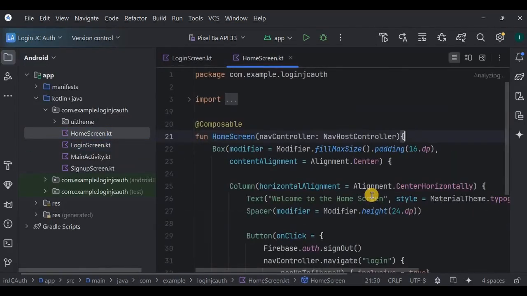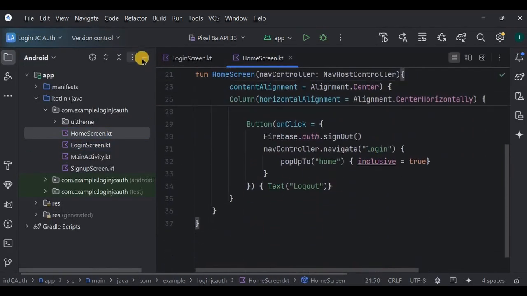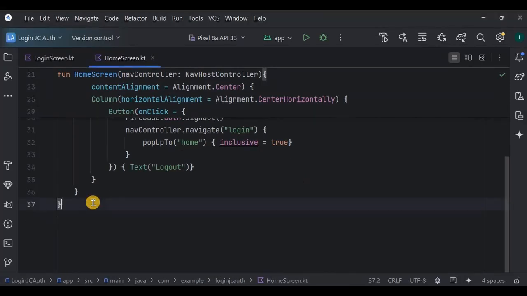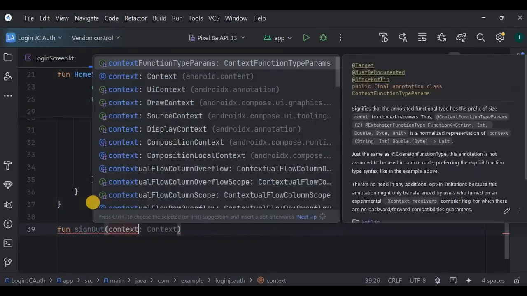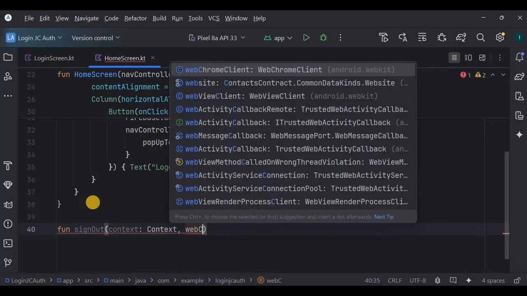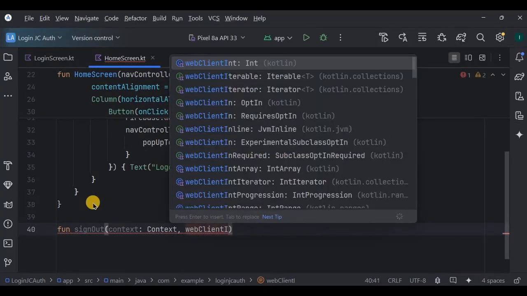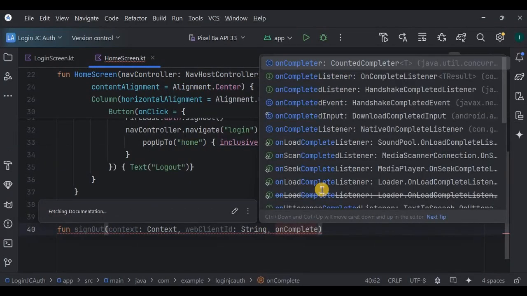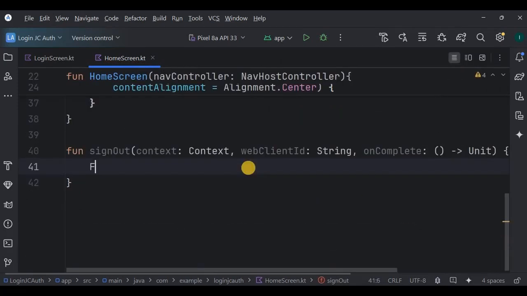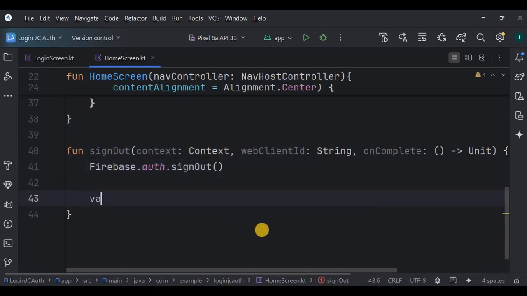Another important thing that you need to do is to write the code for Google sign out. I know we have already created a logout button, but that button only logs you out from the Firebase, not from the Gmail account. So go to home screen, create a function signOut, whose parameters are context, web client ID, and onComplete. This button will sign you out of an email password login using Firebase auth.signOut that we are already using.